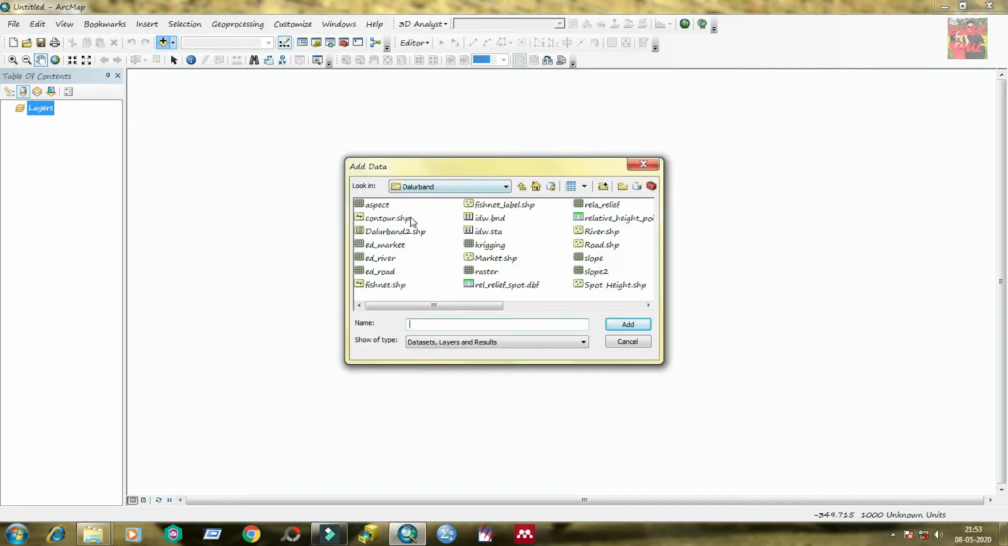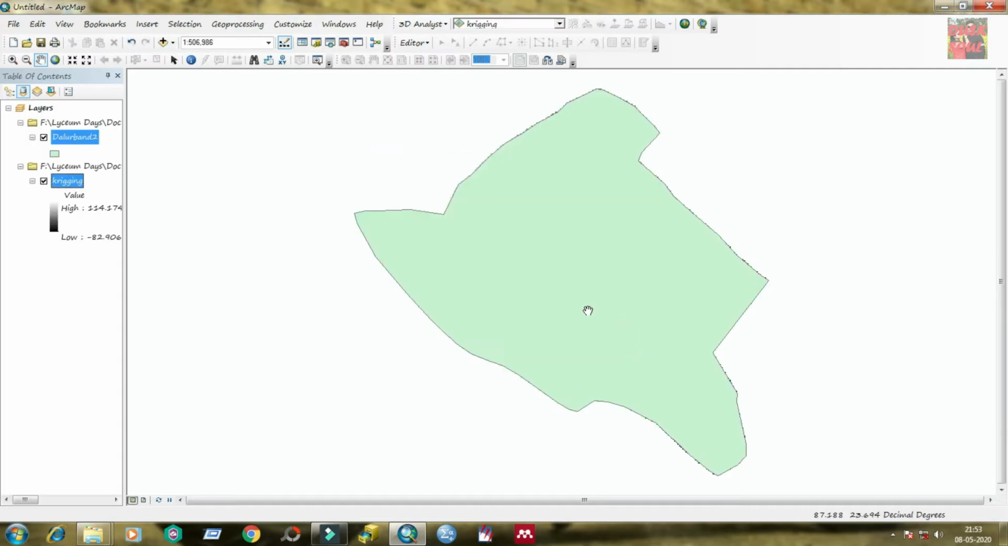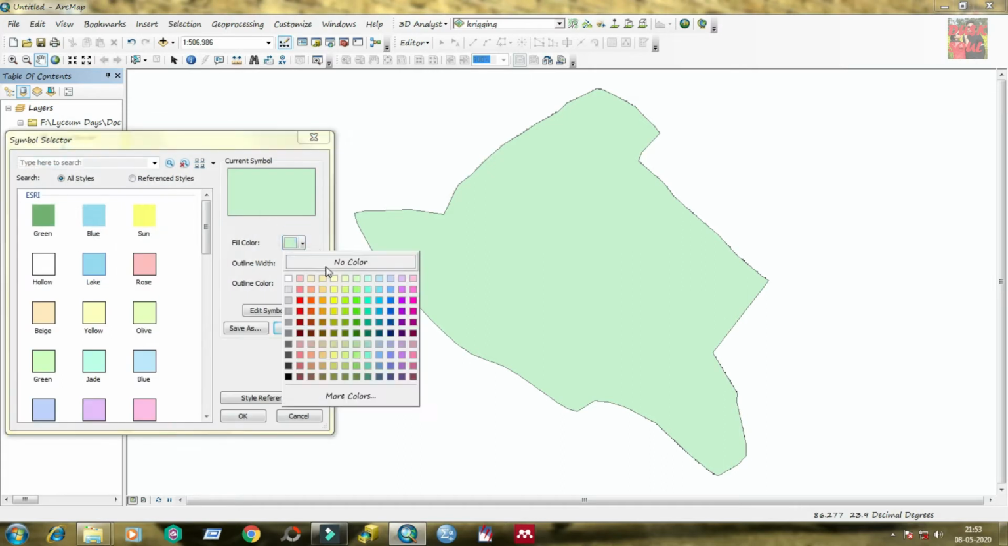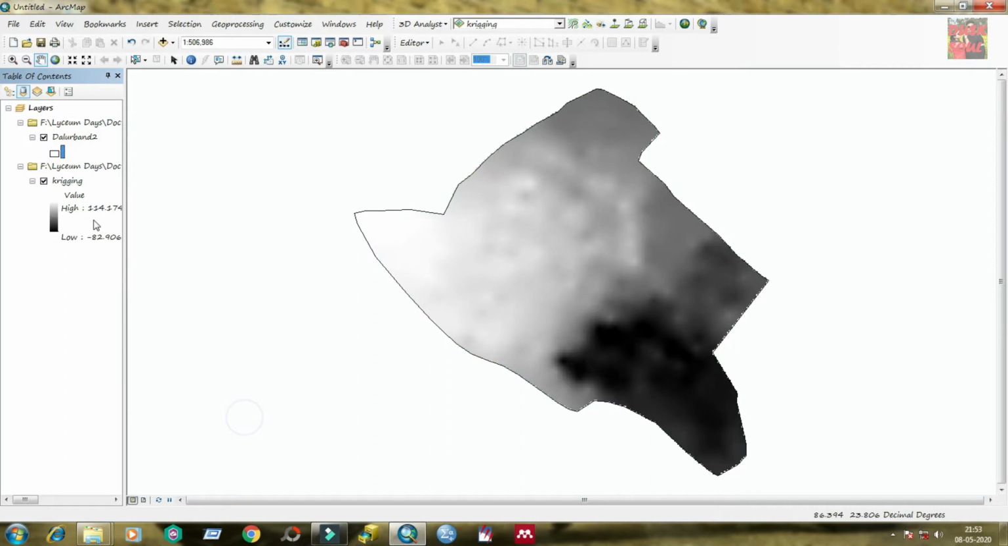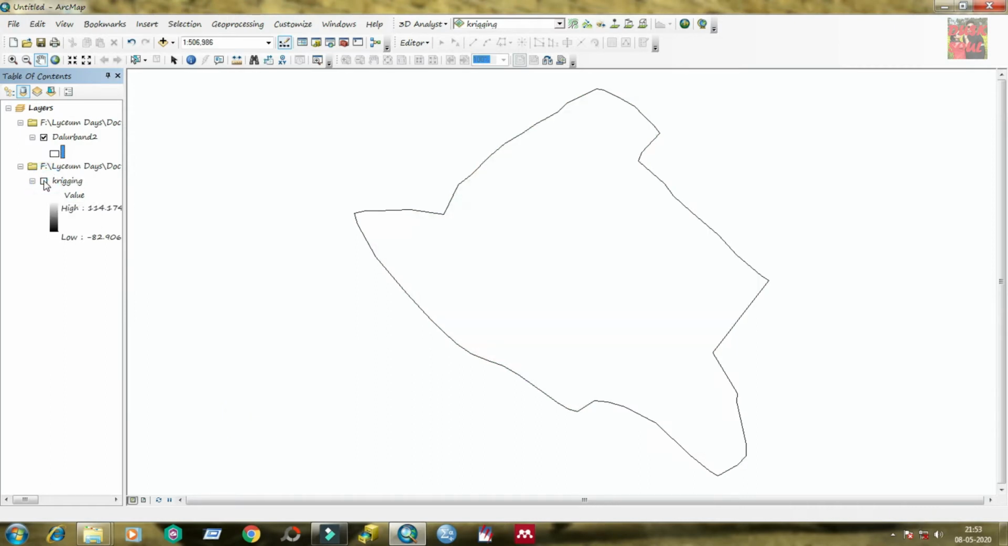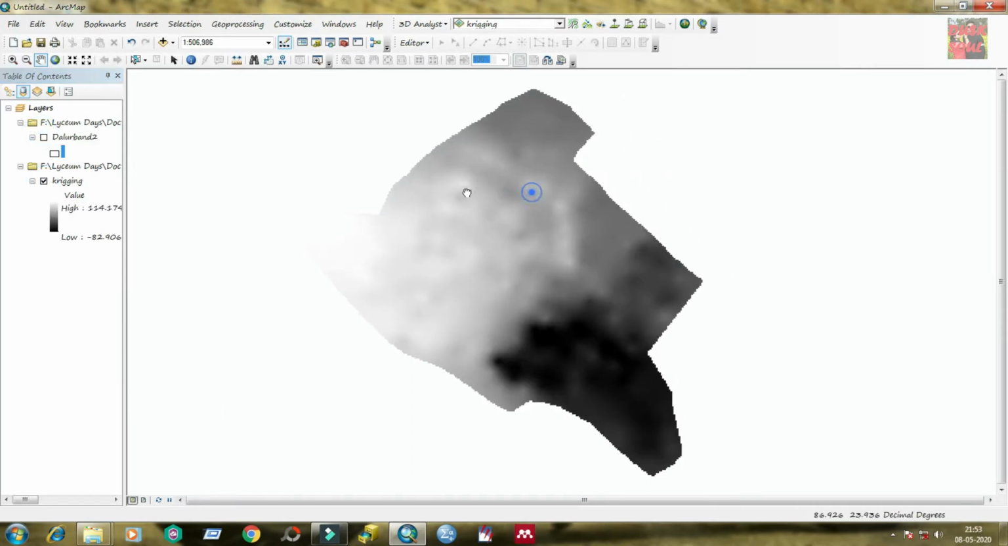I am adding the study area and the related DEM. You can see Dalur 1, 2, which indicates the study area map. And the Kriging is the DEM of the study area.